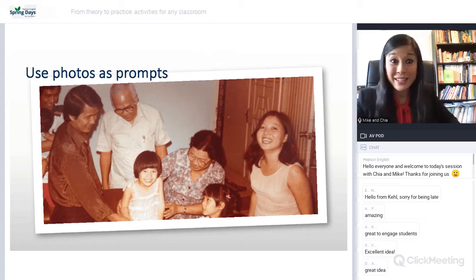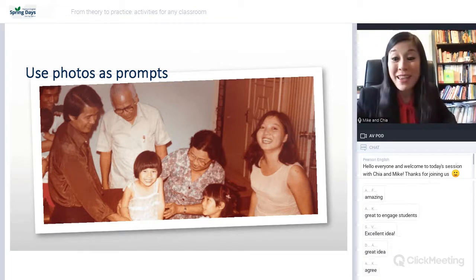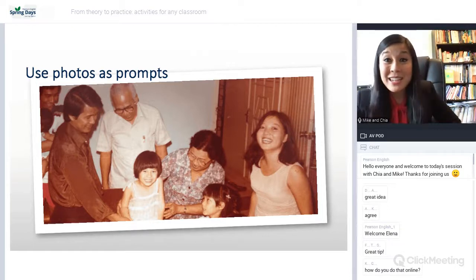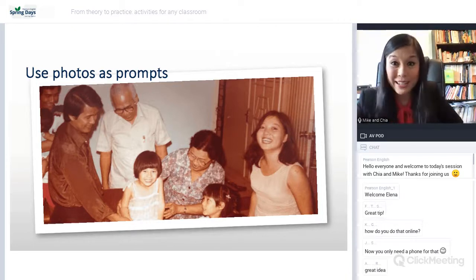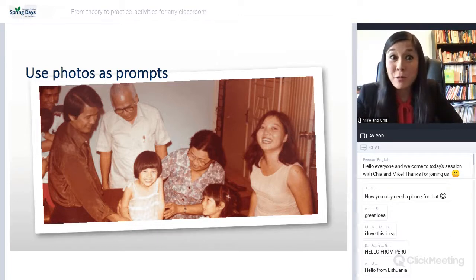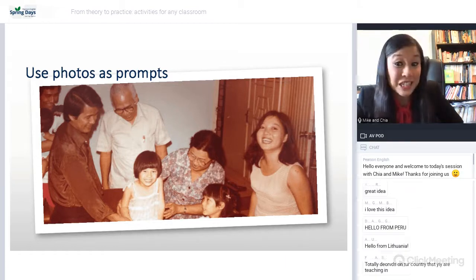So the lesson here is, whether you use photos or something else, engage your students. Give them a topic, a task that would genuinely involve them and make them want to do the task. Not because it promotes English learning, but because the task itself is engaging and interesting.